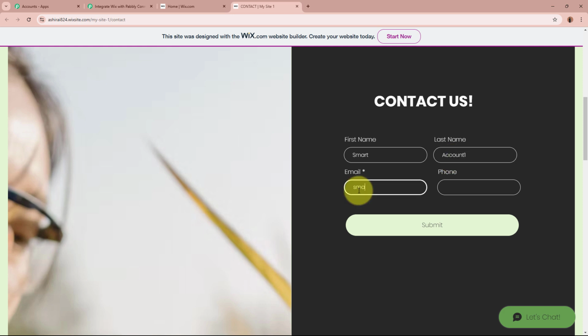For the email over here, I'm going to write it as smartaccount1@pabblytudes.com. And for the phone number over here, I'm going to write in a dummy mobile number. After filling in all the required details, I'm going to click on this submit button. It says thanks for submitting.